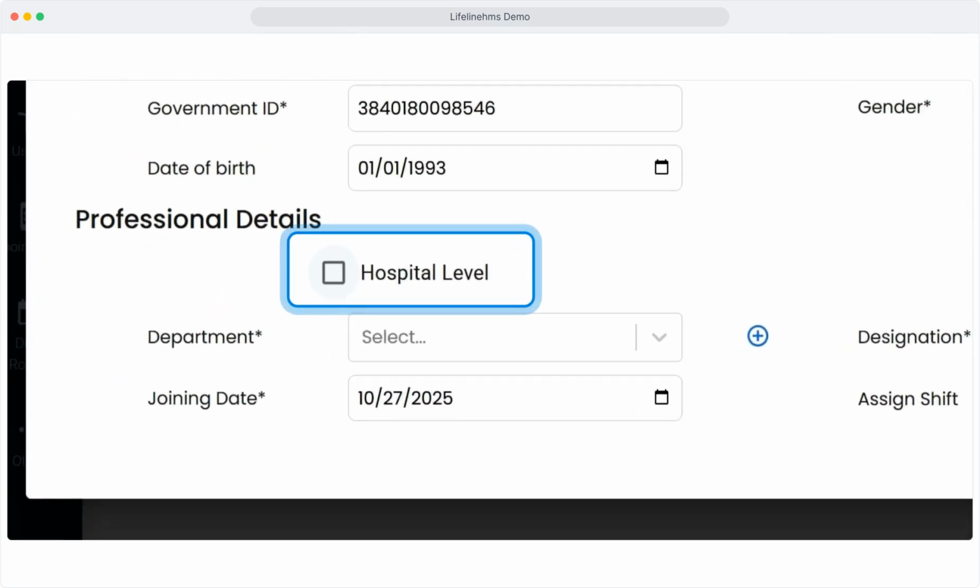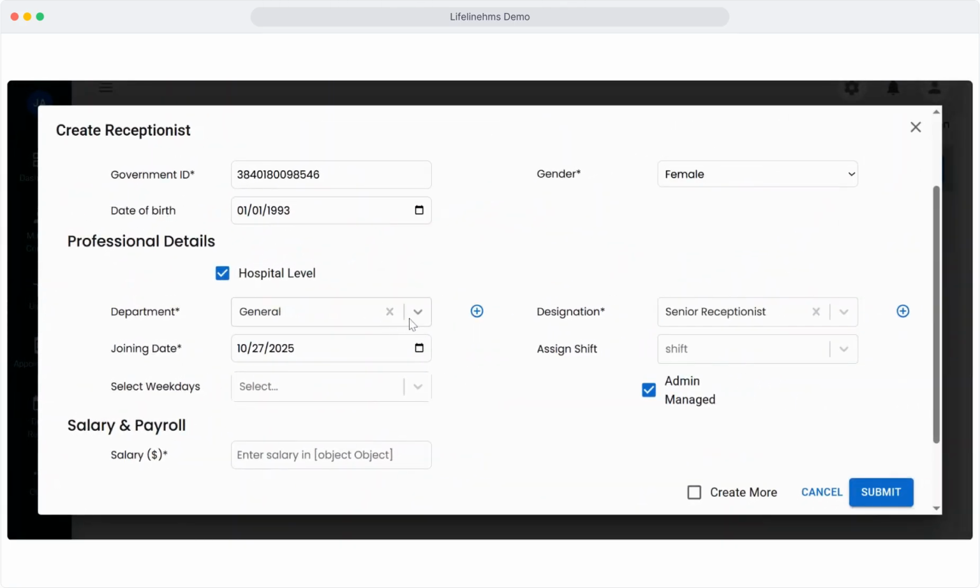Next is the professional details section. Here, you'll see an option labeled hospital level. If this is enabled, it means the receptionist can assist any doctor in the hospital. If it's not enabled, the receptionist will be specific to a particular department only. Make sure to set this correctly based on your workflow.